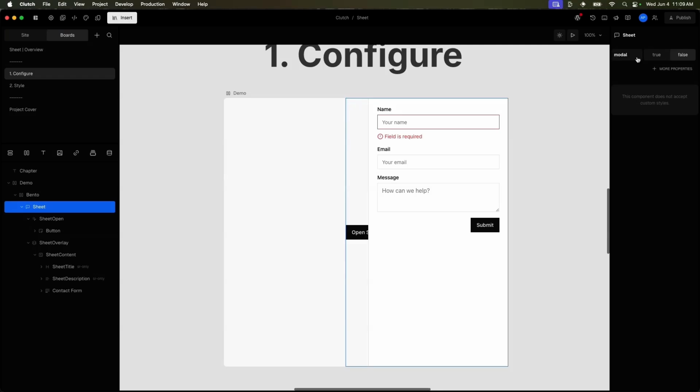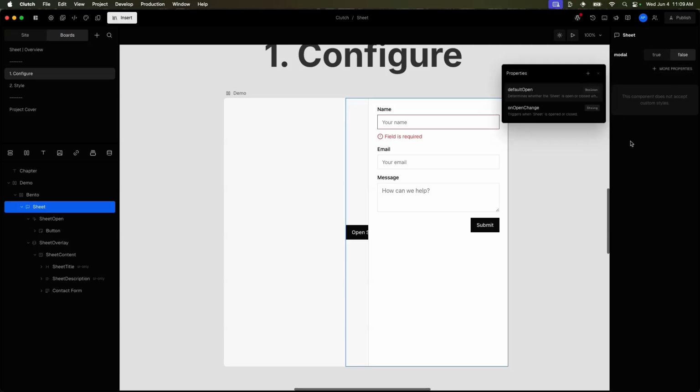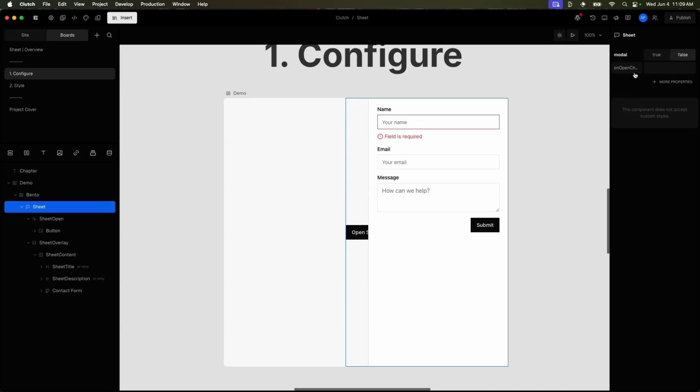Let's see if there's any other properties to cover on sheet. So there's an on open change. Triggers when the sheet is opened or closed. So this here should be a function. I'm noticing that we have an issue here that will be fixed and updated by the time that you're watching this video. But essentially you should be able to pass some type of function or action here. So that way, whenever the sheet opens or the sheet closes, you can perform some other functionality on your site to do something.